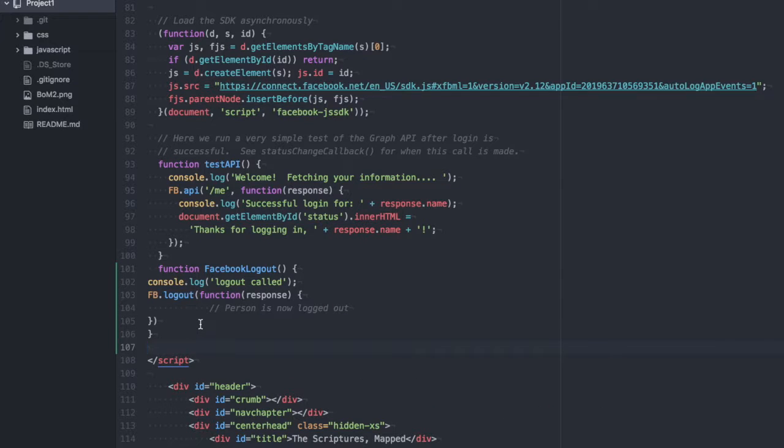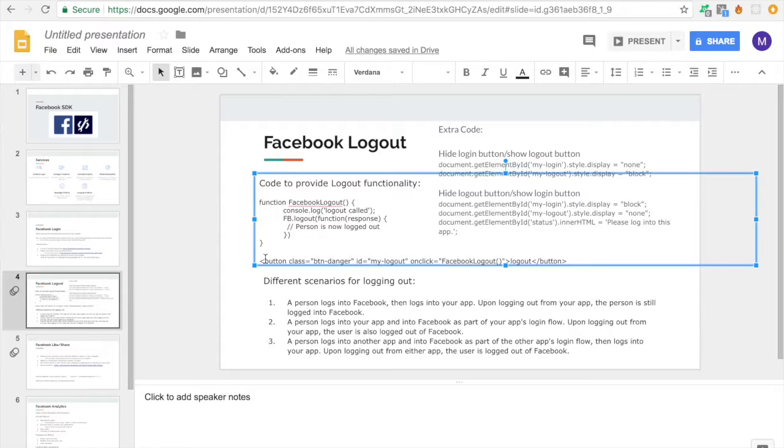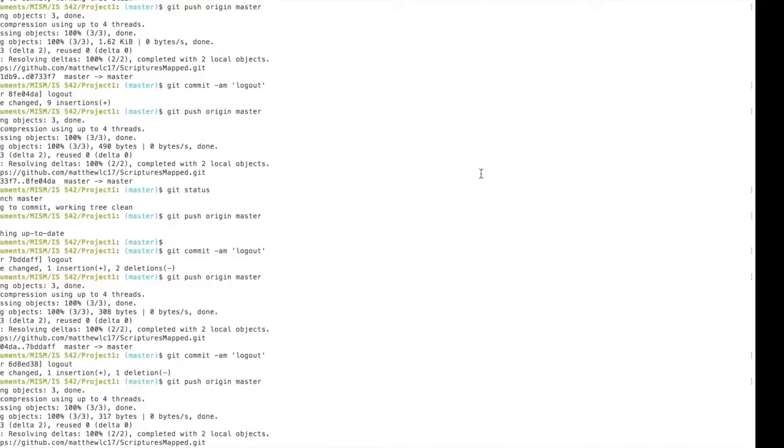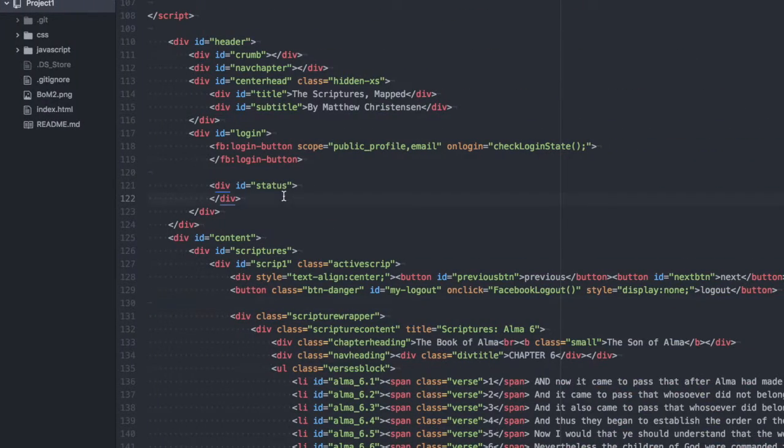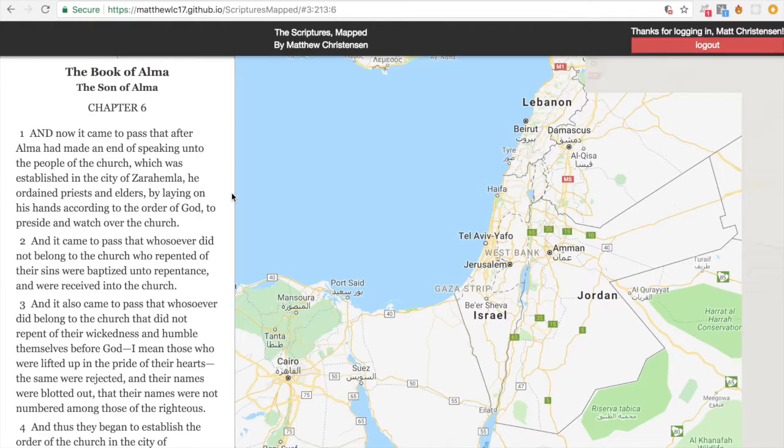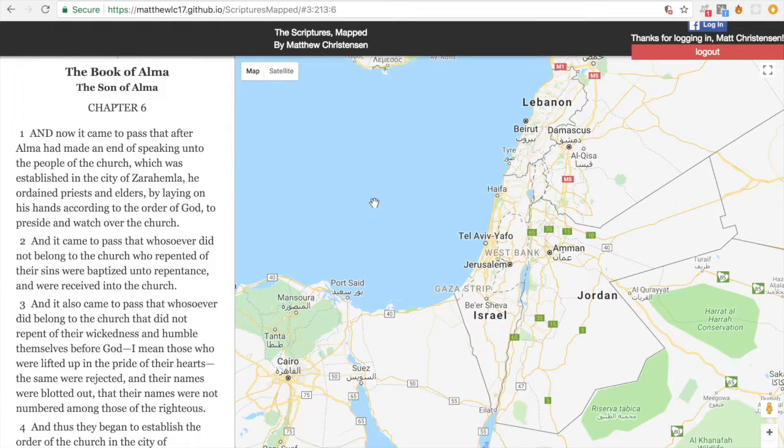And that's what's going to handle the logic of our logout. It's a pretty simple function. You just call Facebook or fb.logout. And then we'll come into here and we'll get the HTML to display the logout button. And I'll just go ahead and put that right here under status. Now once that refreshes, you can see that we have the logout button that pops up right there. Now when I click it, it will log me out.